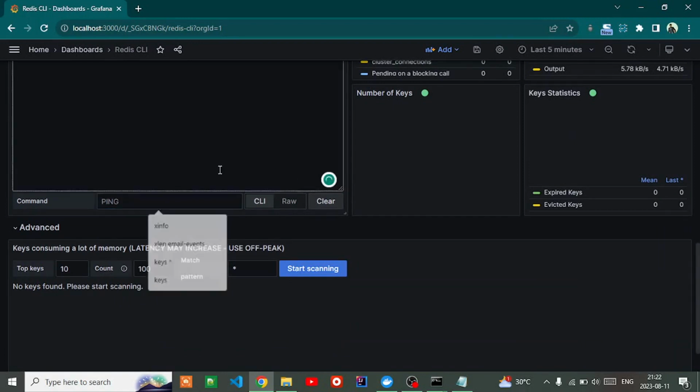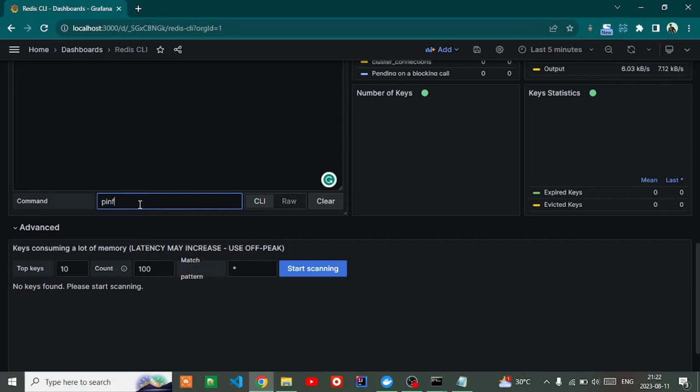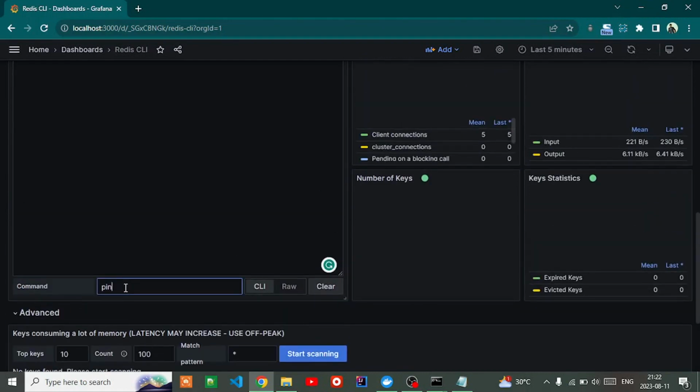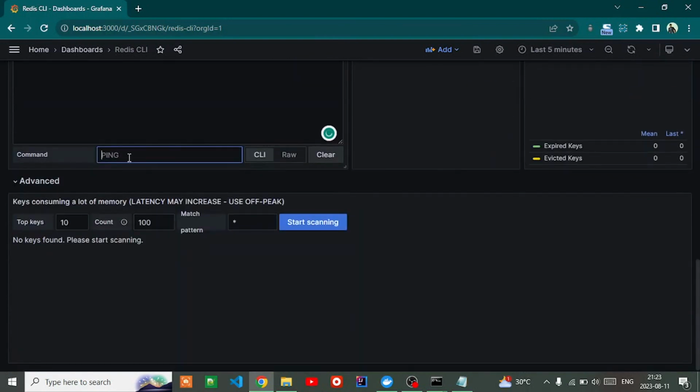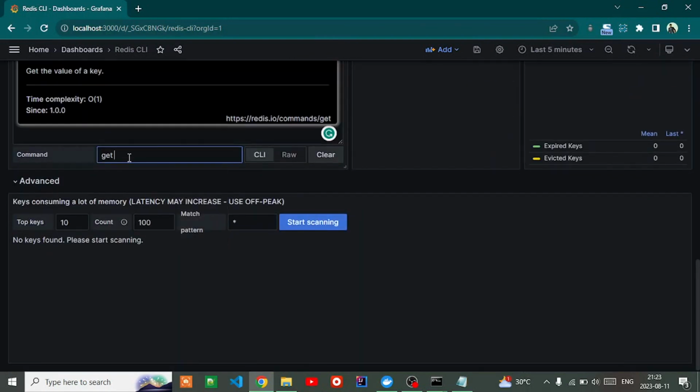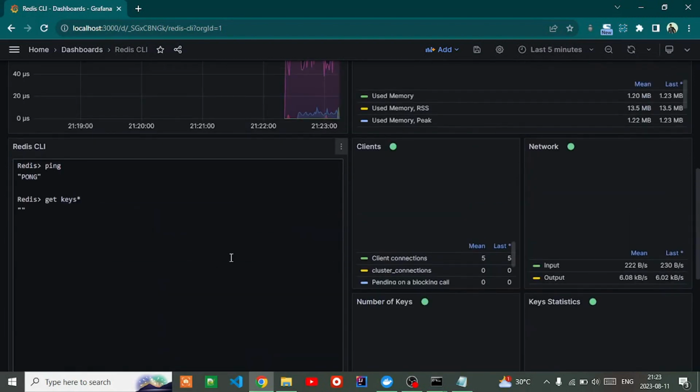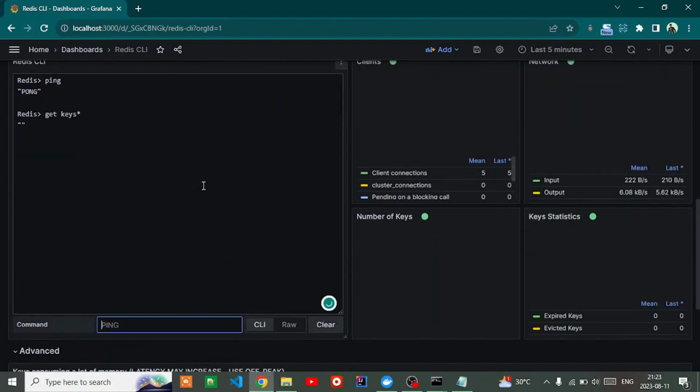From here itself you can directly execute any kind of command. Let's say I want to execute ping. CLI. Ping, enter. So ping prompt. Okay, so let me see. There are no keys. Okay.